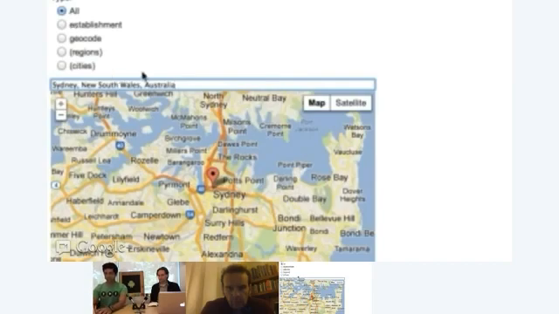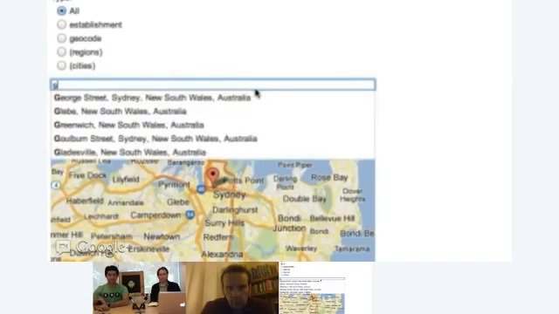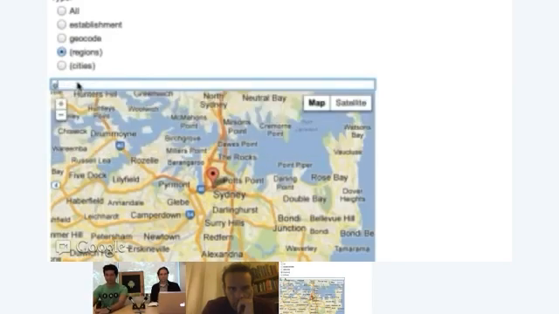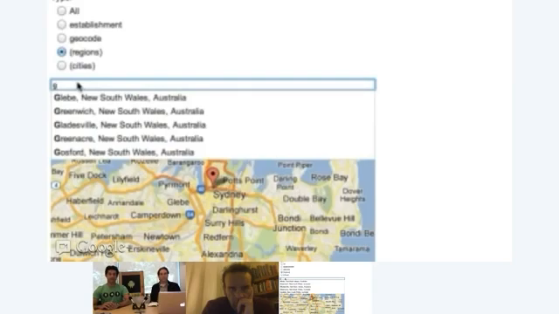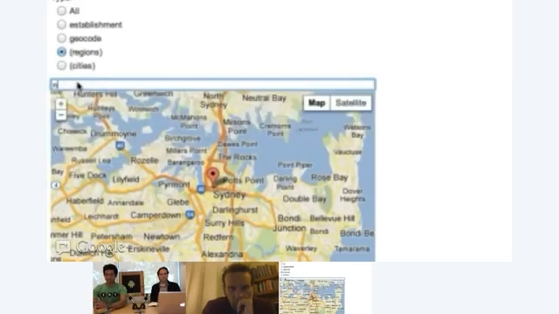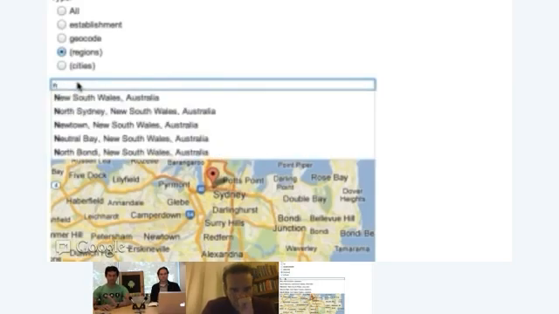So for instance, if I type here, looking at Sydney, I type G, I'll be getting the first result, Sydney George Street, right? But if I instead choose regions and type G again, I'll be getting Glebe back. And Glebe is a suburb of Sydney, which is, in Australia, suburbs and cities, they have the same meaning. If I type N instead, I'll be getting New South Wales, which is the state, and a bunch of suburbs and cities mixed in.